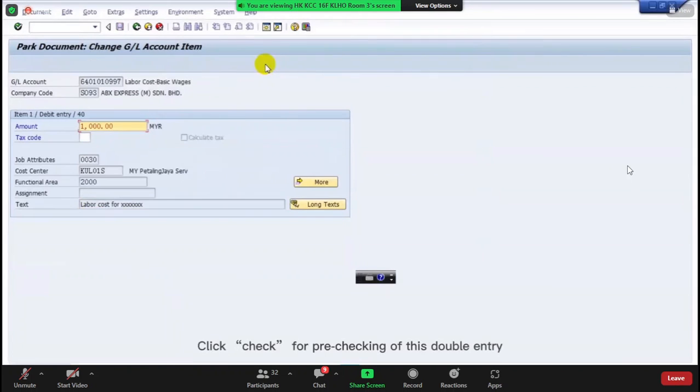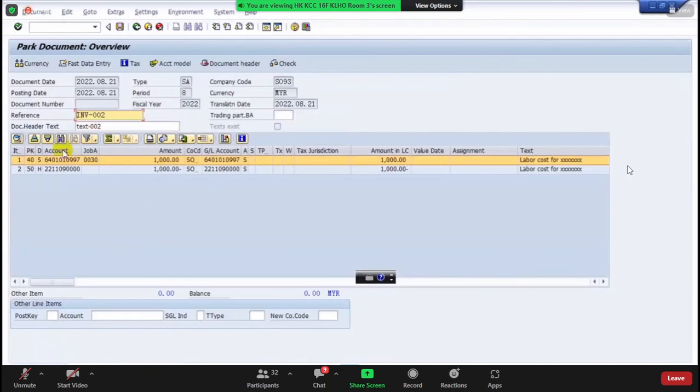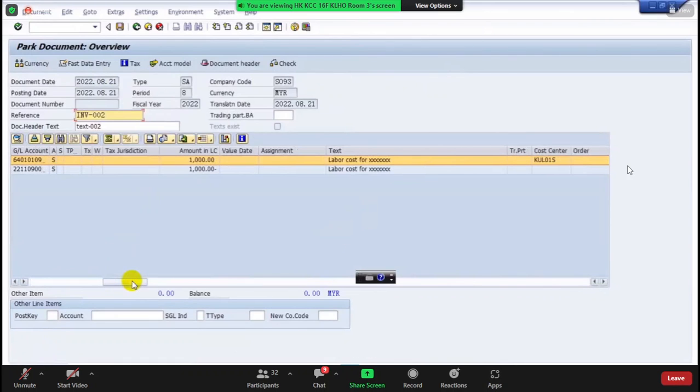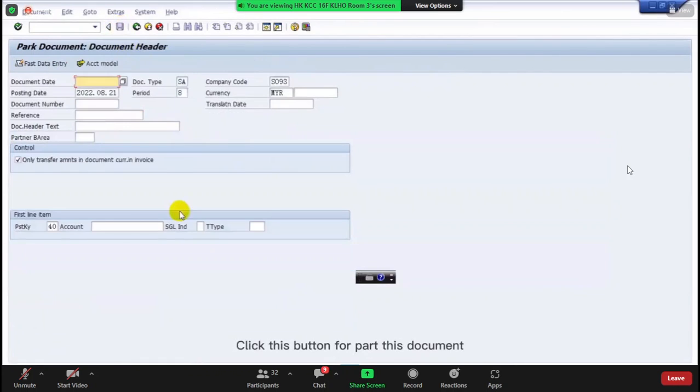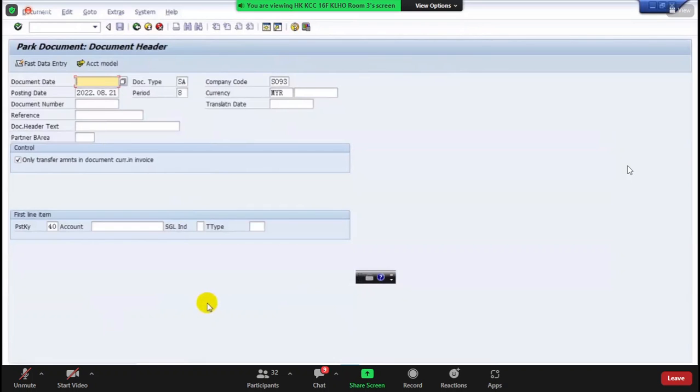Click check for pre-checking of this double entry. Here we'll have a message for the checking result. This is a warning message with this yellow sign. Press enter to ignore it if nothing needs to be modified. Then you can overview the whole information of this journal entry. Click this button to post this document. Then the document number is generated, and here is a message with the document number for you. Thanks for watching.